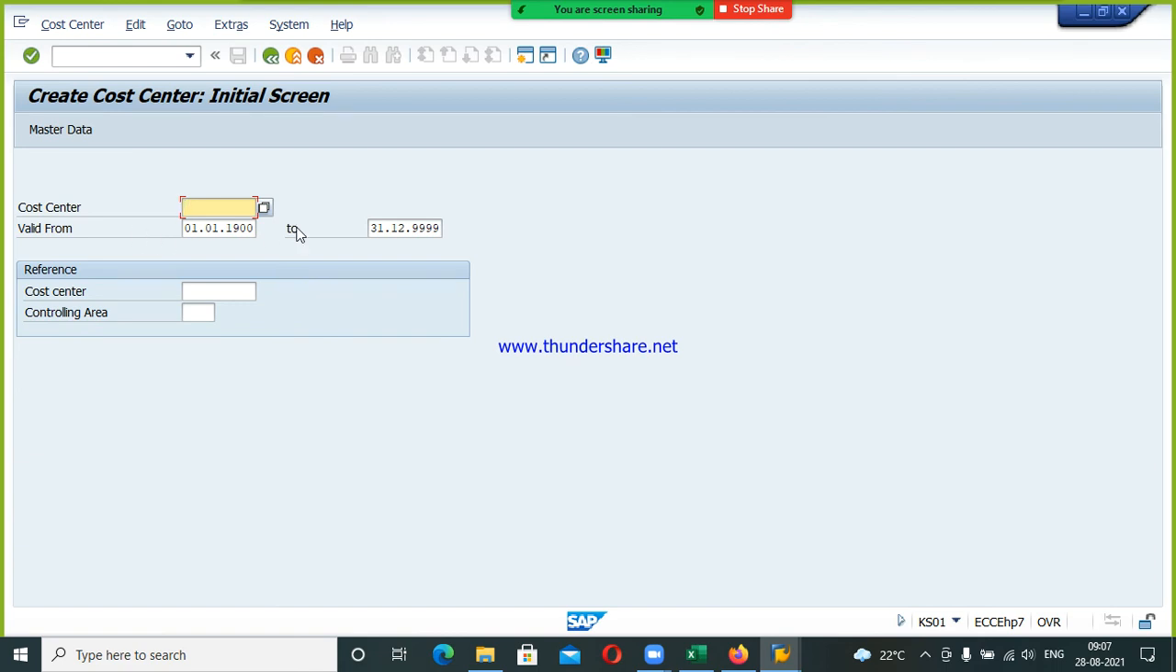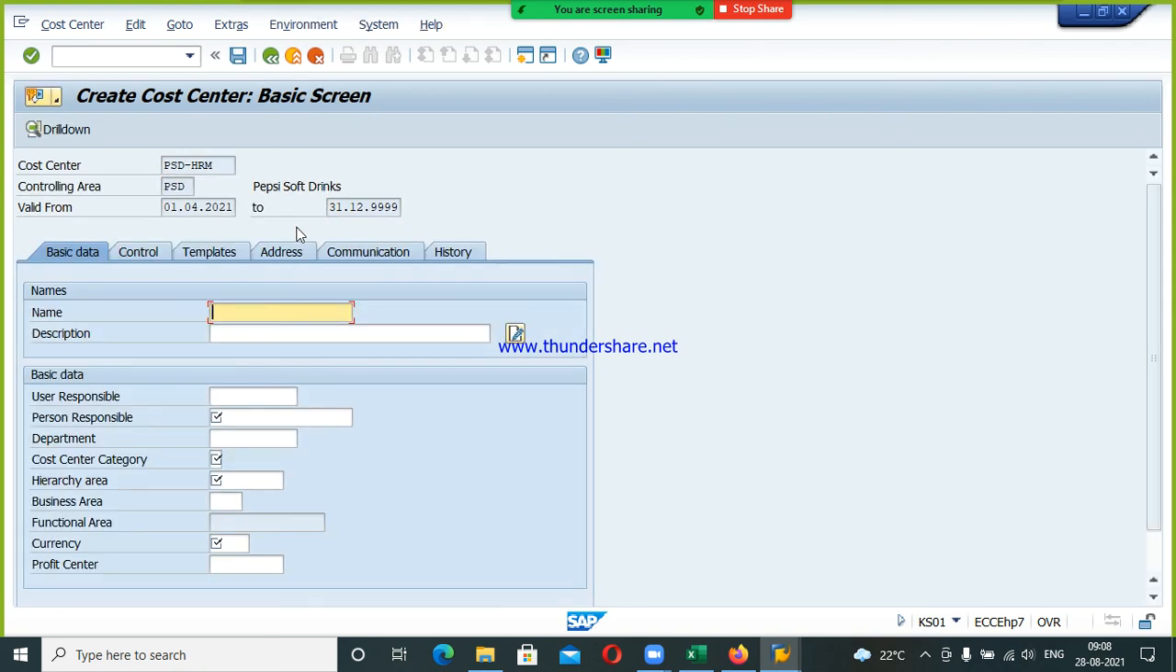And here I can give characters or numbers. For example, I'll give cost center as PSD dash HRM. Press enter. So here I'll change the date to 11 or 14 2021 till end, press enter, and if you get a screen like this, there I need to mention human resources.